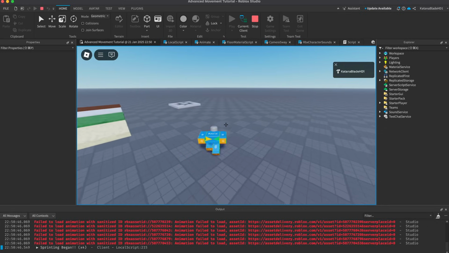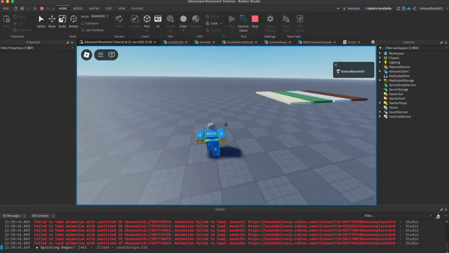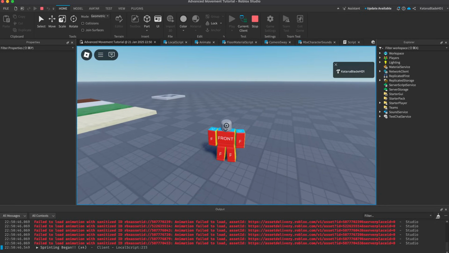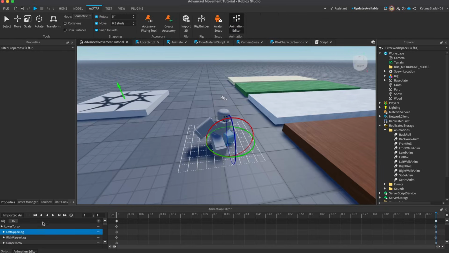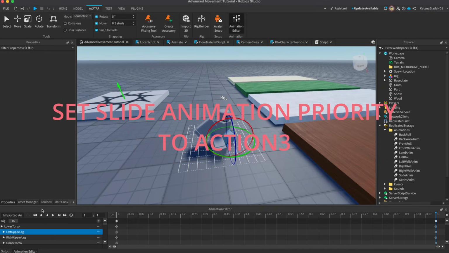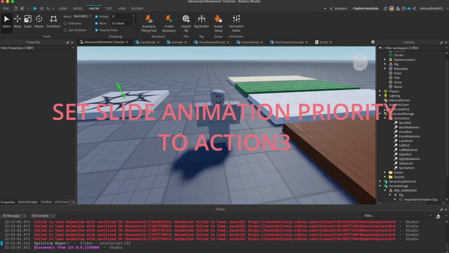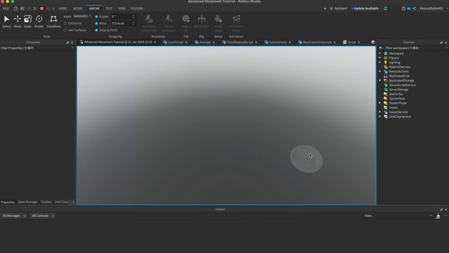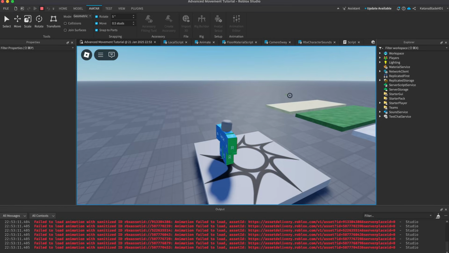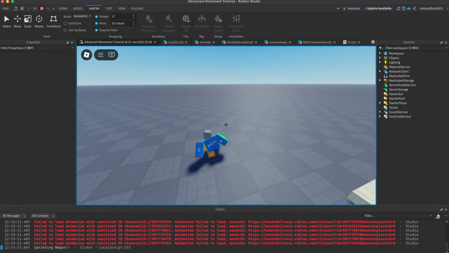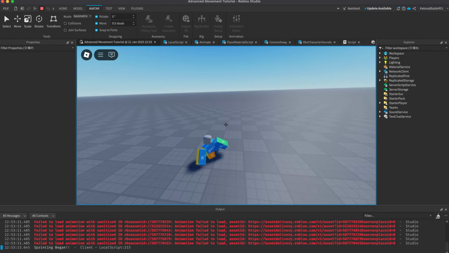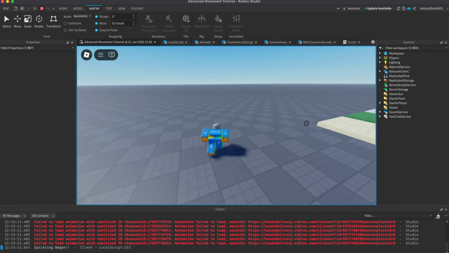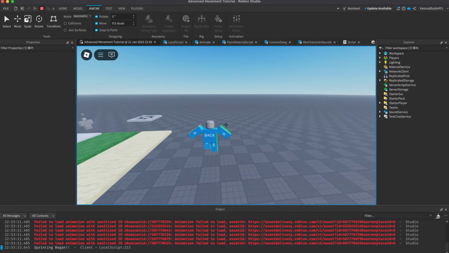If you export your slide animation again with a high animation priority, then it should work. So I'm going to do that real quick. I don't know why I'm getting all these errors. Okay, I set this animation priority to 3, so hopefully this should work. And that should have fixed it. Setting the slide animation to Action 3. Yeah, that works. That's our slide.